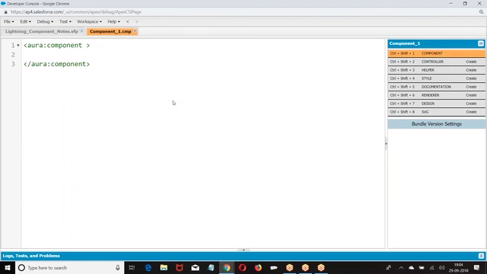And what we have is a component bundle. Lightning component bundle. So what we have? Component, controller, helper, style, documentation, renderer, design, SVG. We have design also here. You will be having design. Controller, helper, style, documentation, renderer, design, SVG. I hope you are good. Okay.